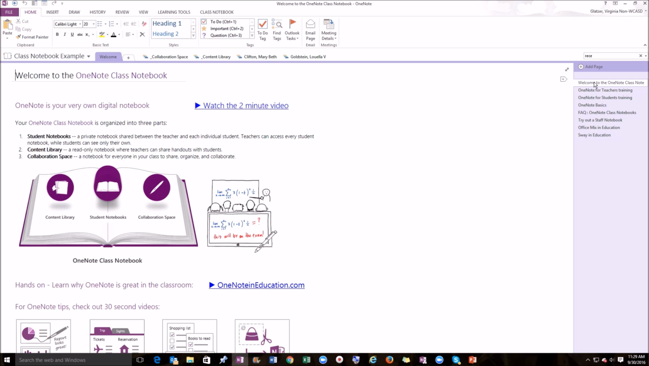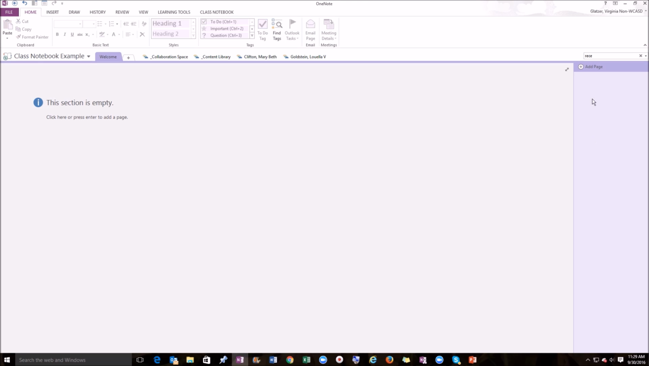And the easiest way to do that is just to click on the name of a page, hold your Shift key down, and click on the last page. And then you can just hit your delete key and that removes the page. Obviously, you need to have something on the front when your students come in. So I'm going to click Add a Page and give it a name.